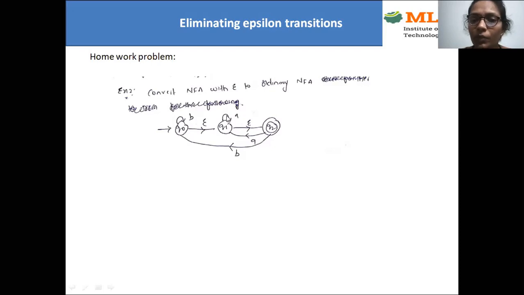And how many inputs do we have? We have only 2 inputs here. So 3 times 2, you will get 6 updated transitions. Find out all 6 updated transitions using that formula. After finding them, draw the table. Then from the table, draw the diagram, which is nothing but the NFA without epsilon. So thank you.